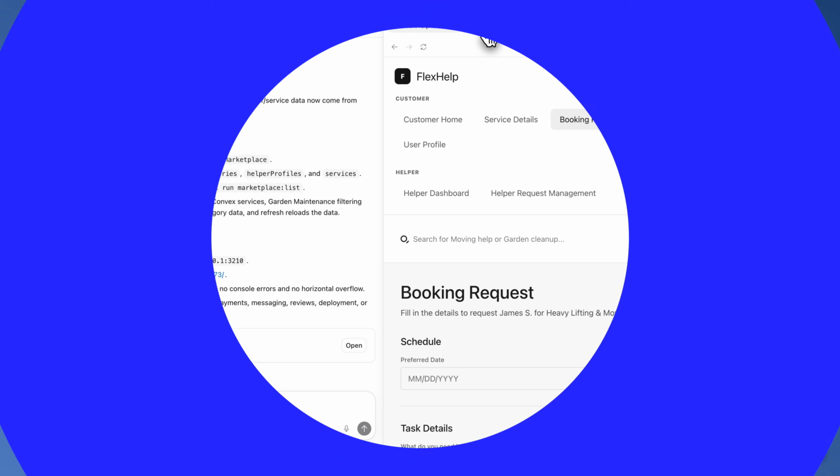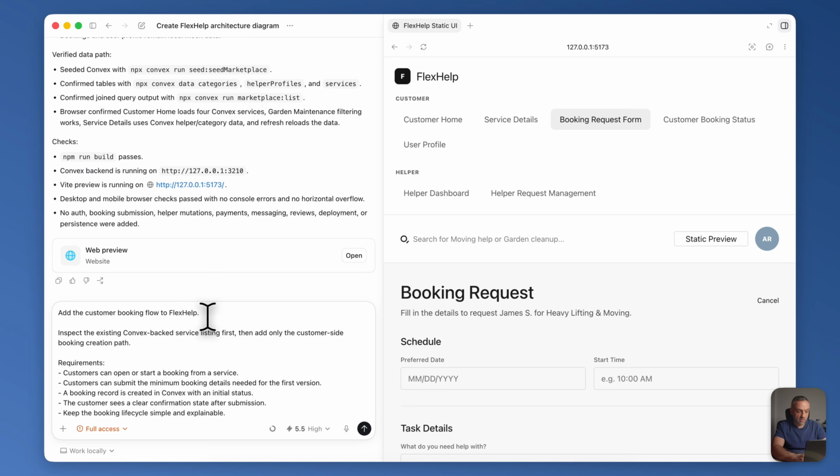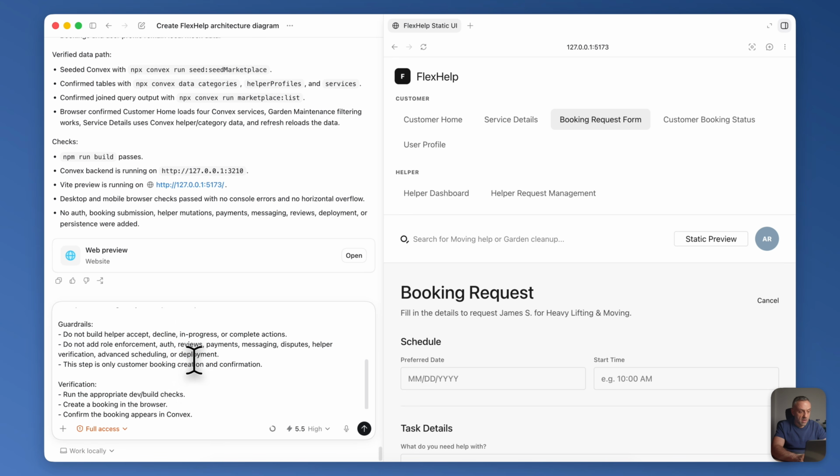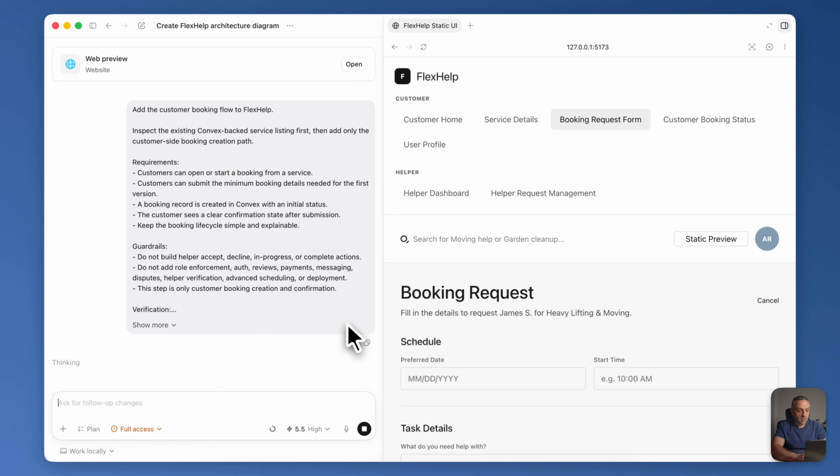Now, the next thing that I want to do is I want to build out the booking flow because that's the key in this app, right? The ability to book these services. And I have a prompt here as well. We're going to be using this prompt right here. Okay, add the customer booking flow to Flex Help, inspect all of this, and I'm going to set this to plan mode. And let's go ahead and run that.